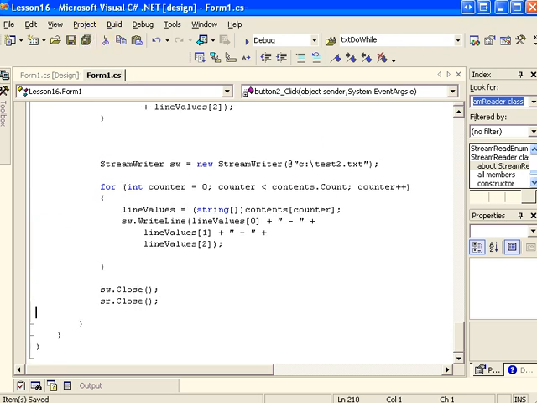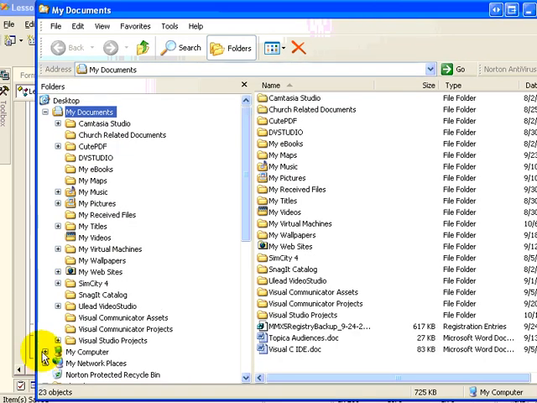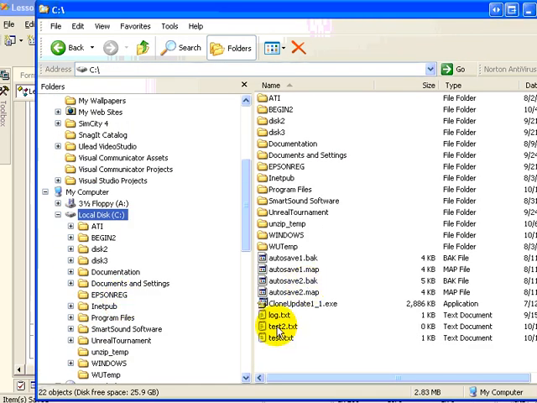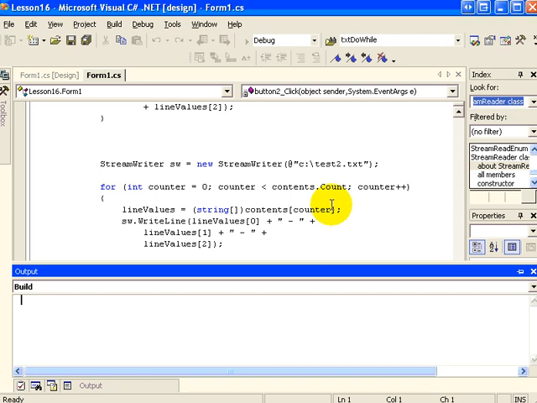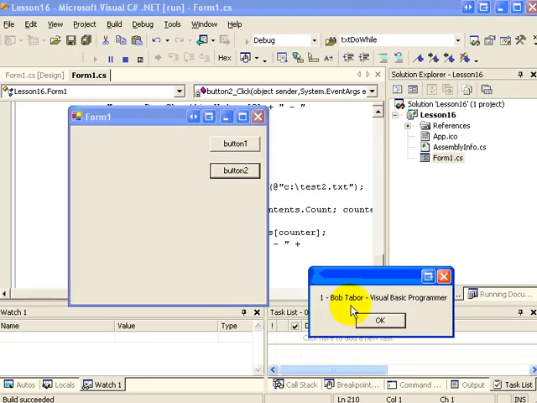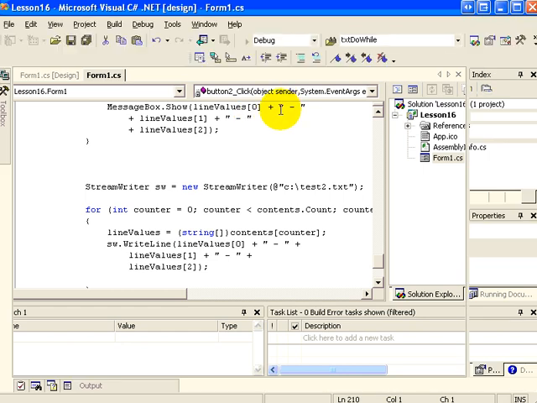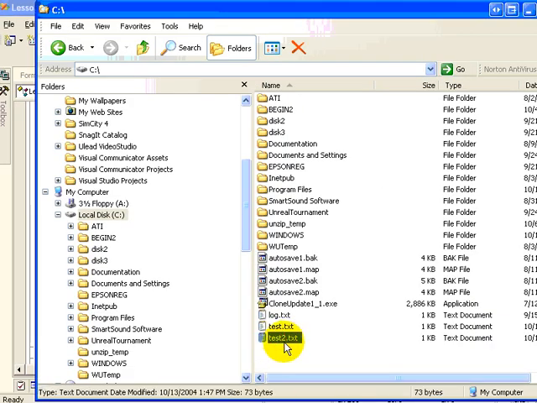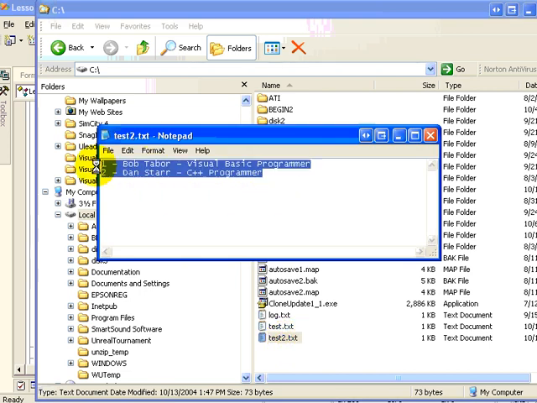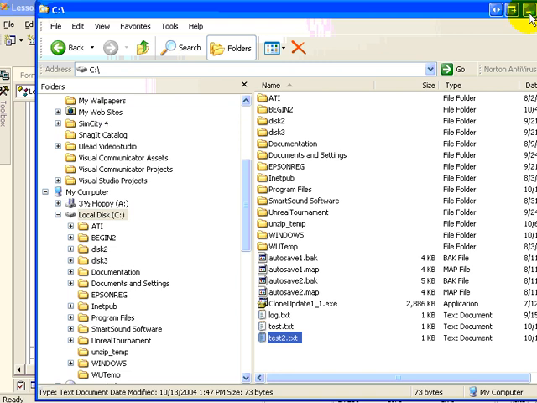Let's try this again. I'm going to open up my Windows Explorer, go to my C drive again. I'm going to delete test2.txt, minimize this, and then let's run the application again. Get our message boxes, and this time let's open up our Windows Explorer, test2.txt, and you can see that the values are correctly written in. So we were successful in what we set out to do.